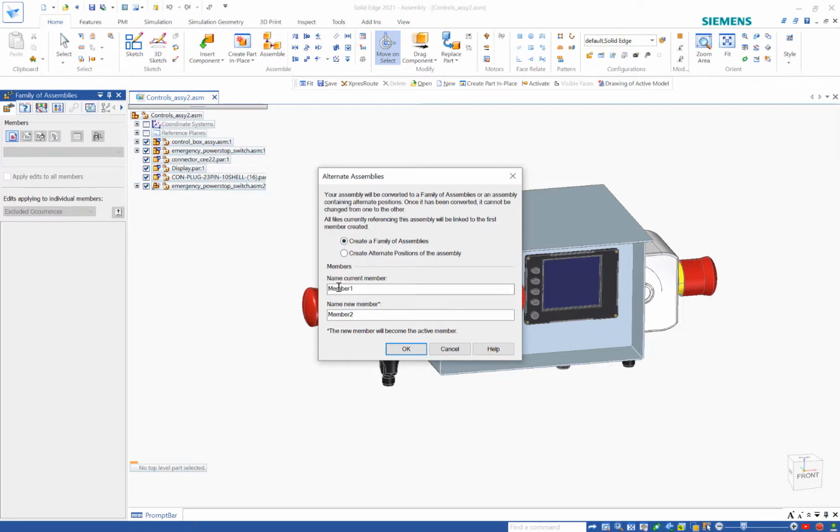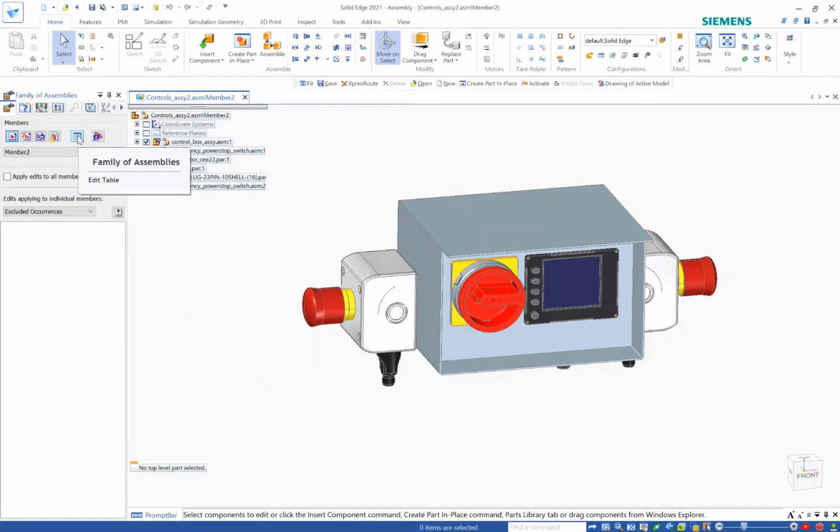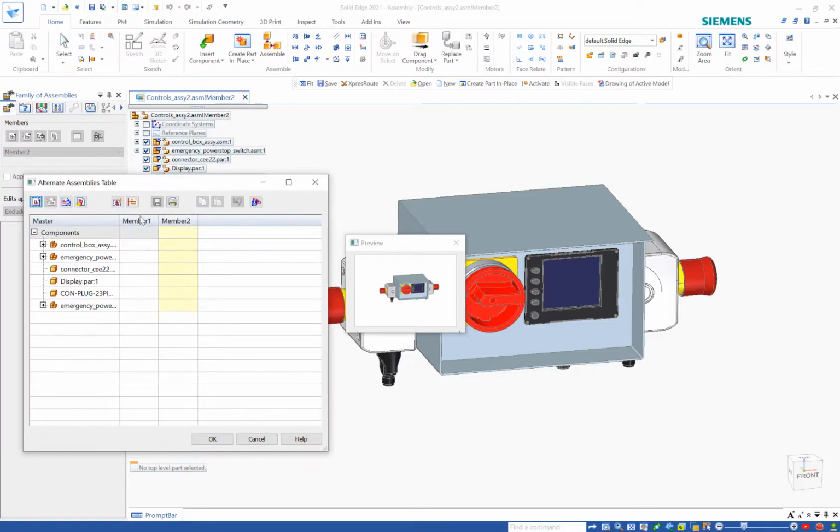We can keep the names the same, member 1, member 2. I'm then going to go into the Family of Assemblies table. You'll notice I've got the e-stop on one side, e-stop on the other. So all I really need to do is right-click on one of the cells next to the e-stop, and I can choose to exclude it. So I can exclude in 1, and on member 2, I'll right-click and I'll exclude on that one. We'll just then click OK.